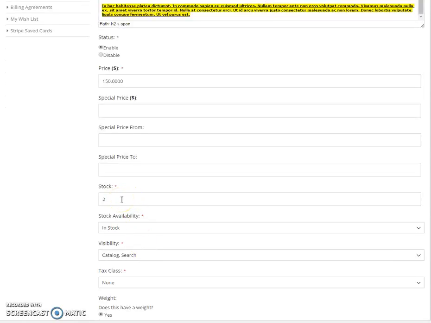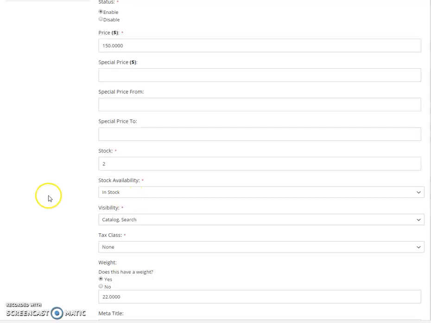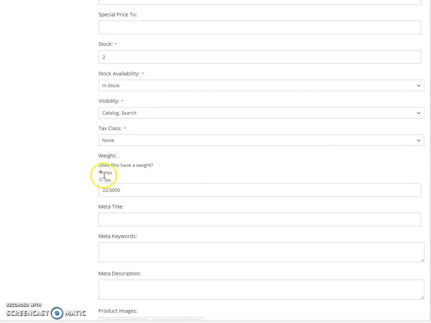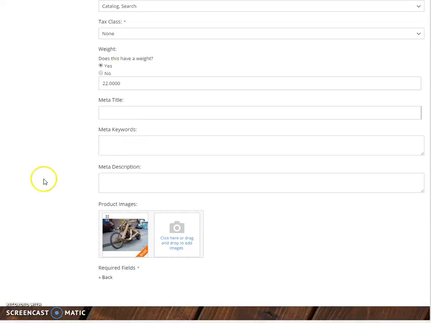How many in stock is required. We want to make sure that we check the in stock, unless it's out of stock, in which case you'll just take it out of stock. Catalog and search for the visibility option, because we want to be visible to both people searching and people browsing. The weight, important, is going to be yes, and put the weight in there. Meta title, meta keywords, and meta descriptions are not required, but optional. If you want to put some descriptions in there and keywords, go for it.